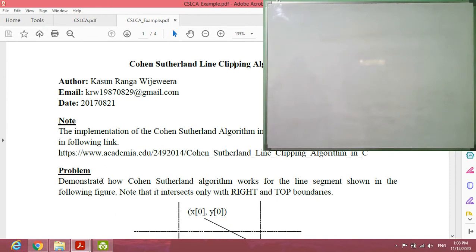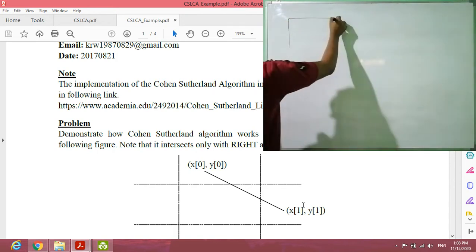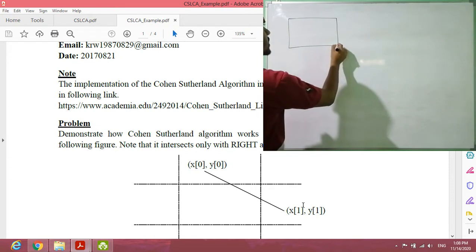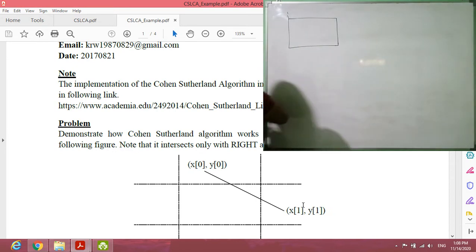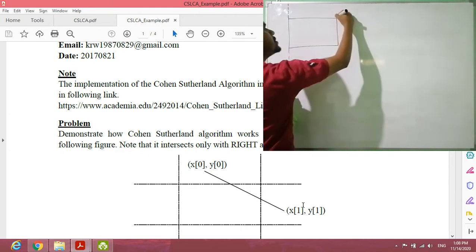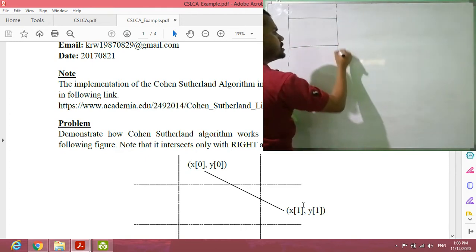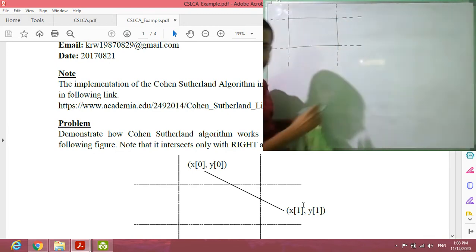The problem: demonstrate how the Cohen-Sutherland algorithm works for the line segment shown in the following figure. Note that it intersects only with the right and top boundaries. Our rectangle is this one. This is our rectangular window. So we can extend its boundaries in this direction and this direction, this one here, this one here, in that way.